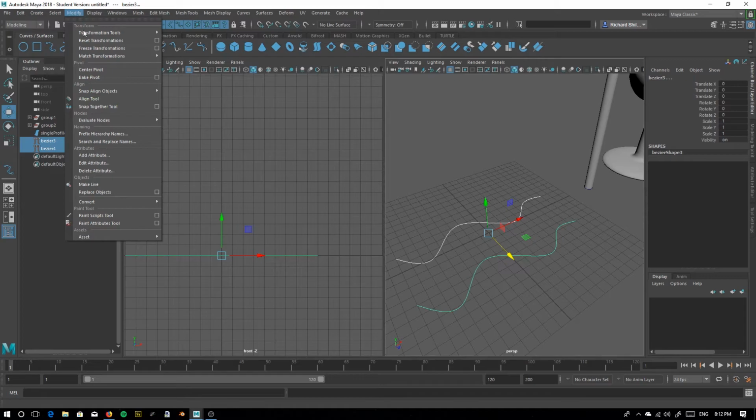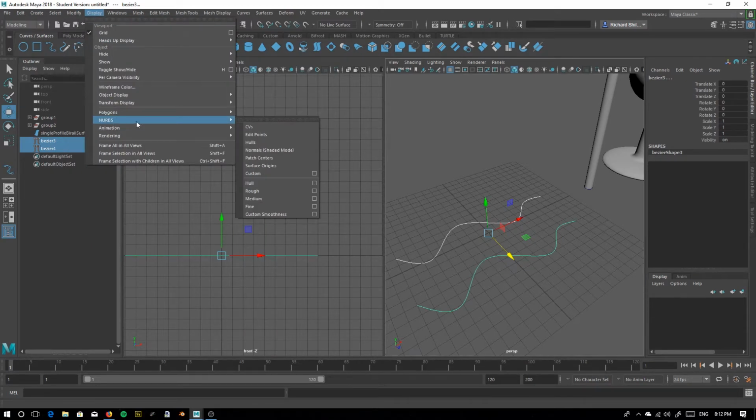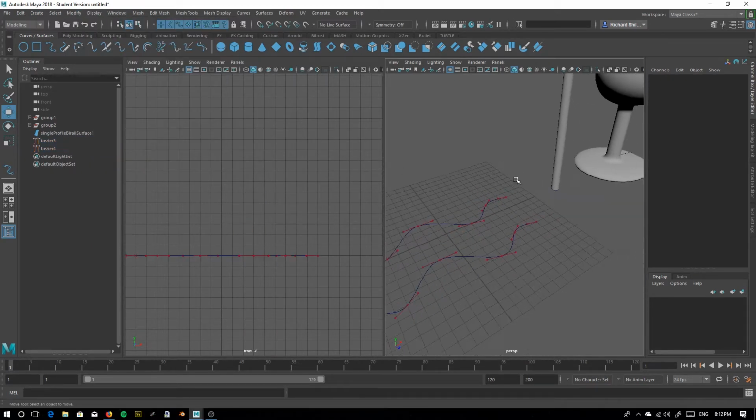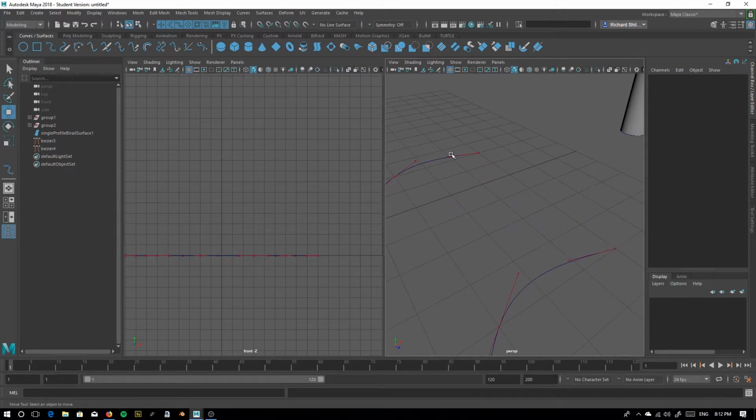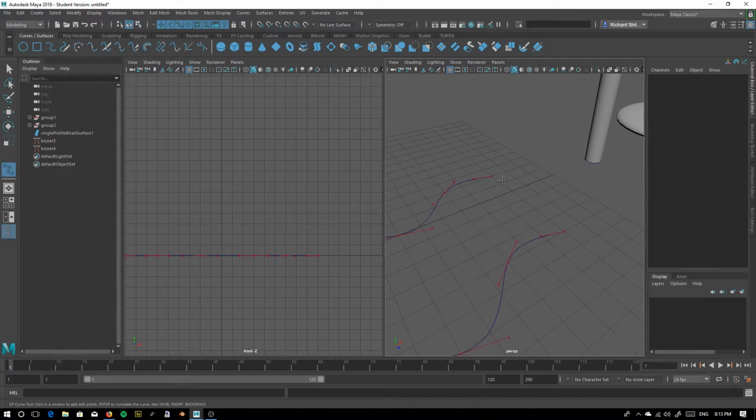So to do that, let's first turn on our display Nurbs CVs, just so we know where the points end. So this is where our points are. So we need to snap our third curve between these 2 points. To do that, hold down the V key on your keyboard and then just snap it to those 2 points.